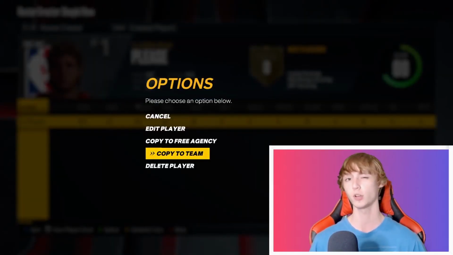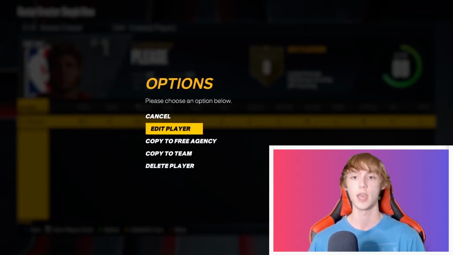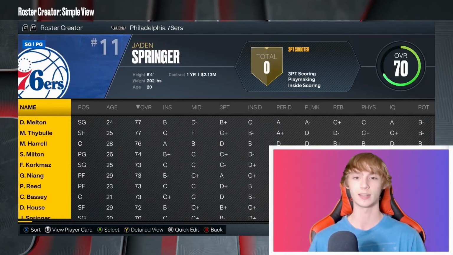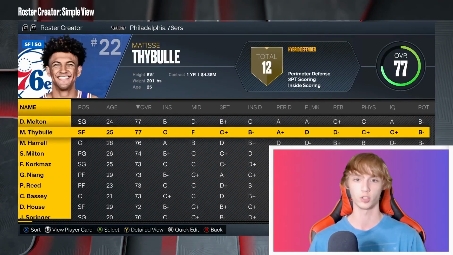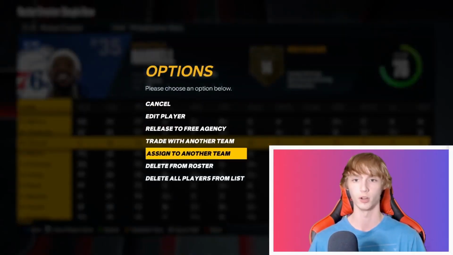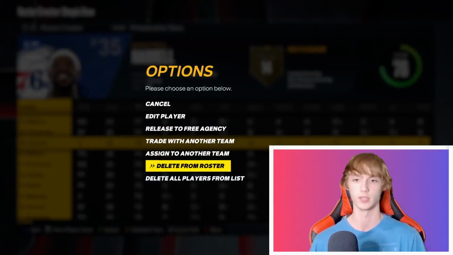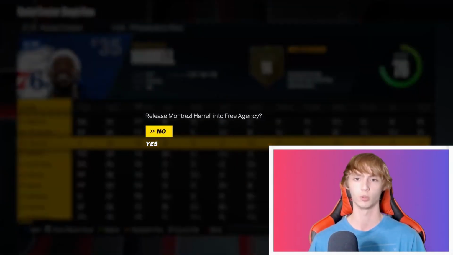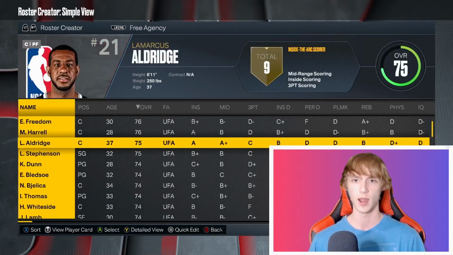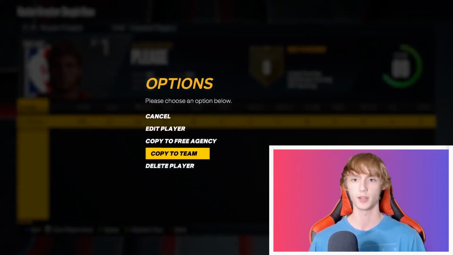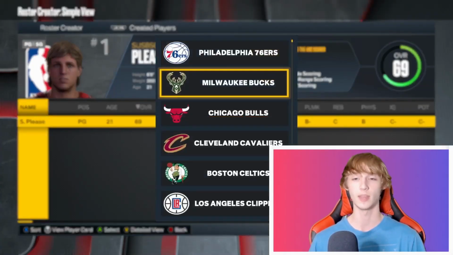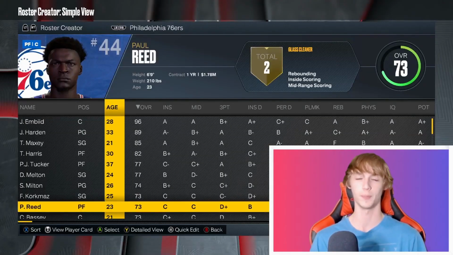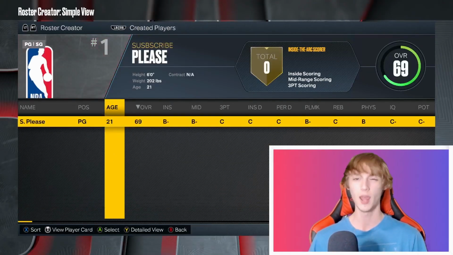But you cannot put yourself on a team that has 15 players. If you're trying to put yourself on a team that has 15 players, you have to go ahead and cut someone that is on the active roster. So let's just cut Montrezl Harrell right here from the 76ers if we were trying to play for the 76ers. You then want to click on delete from roster or release to free agency, something like that. So we'll just hit release to free agency for Montrezl right there. And then we will go to created players and then go to copy to team. And then we will put ourselves on the Philadelphia 76ers. You pretty much just have to cut players all the way up until there's 14 on the roster. So that part kind of sucks.